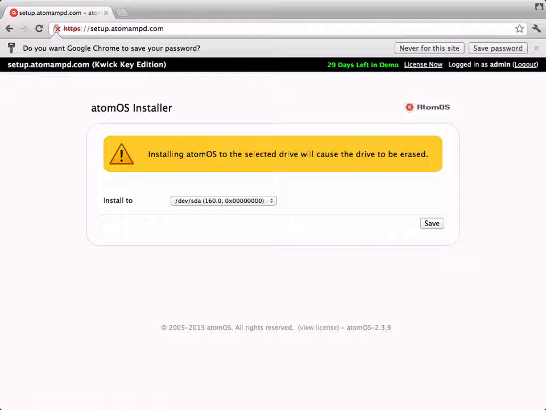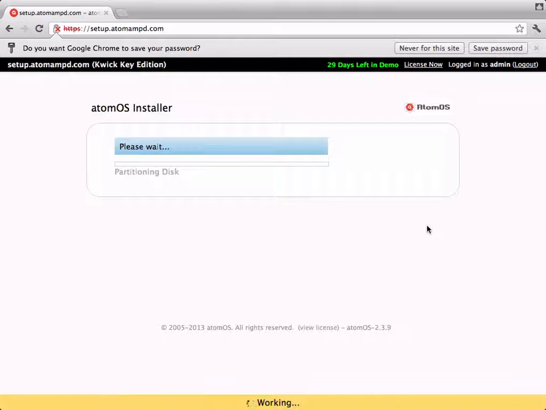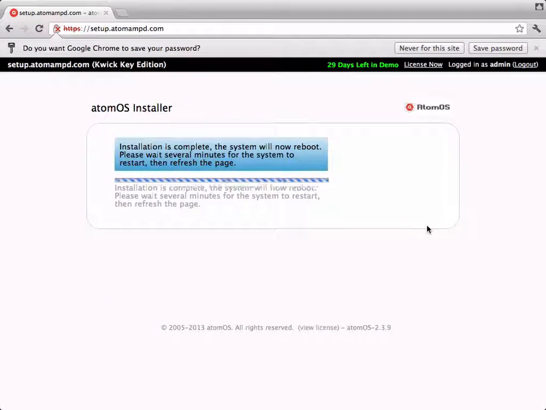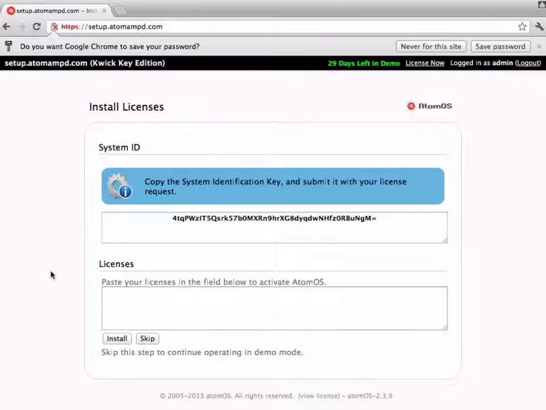The first step is to repurpose the device's local hard drive, which is where runtime data will be stored. Depending upon the size of the hard drive, this process may take a few minutes. Once it's completed formatting, the device will reboot itself and be ready for additional configuration. Now that the device has rebooted, we have logged back into the GUI.